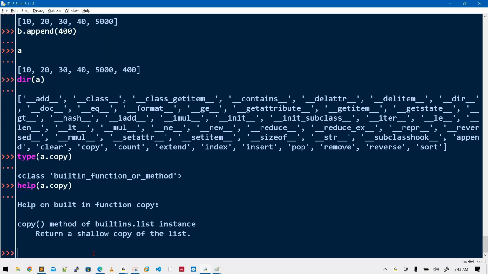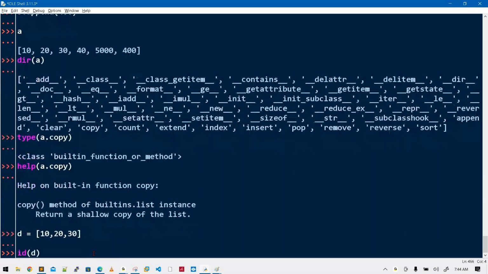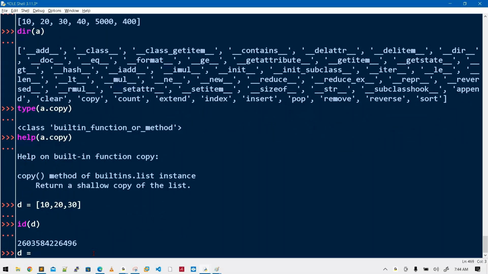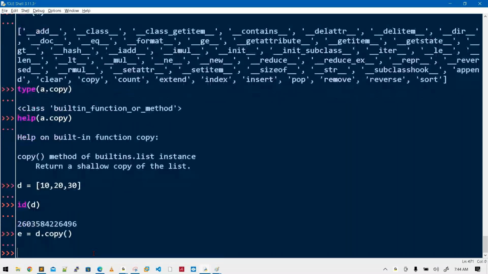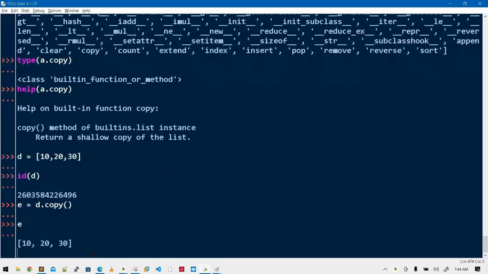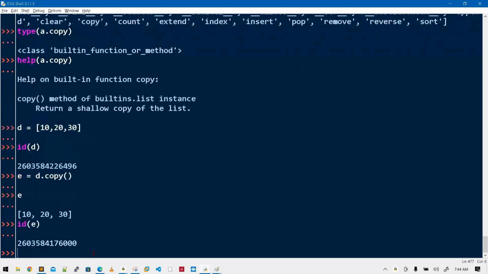Before that, I am creating one more list, D. E equals D dot copy. Is it correct syntax? Yes, D dot copy. And what is the ID of D and the ID of E? Is the address same or different? Different.